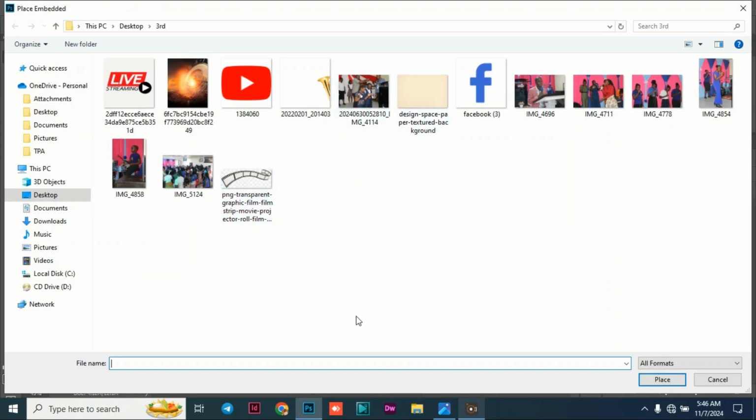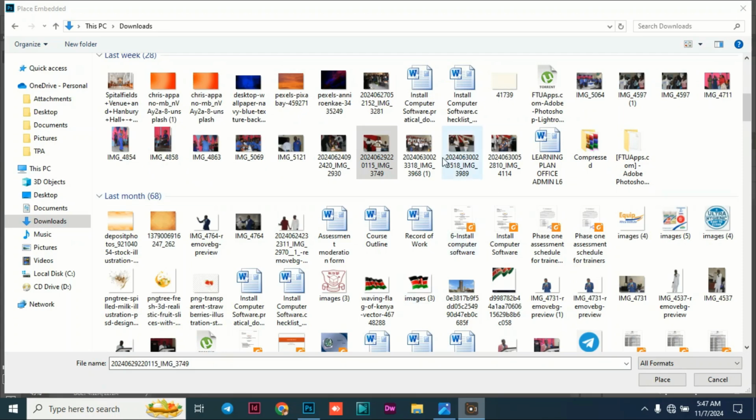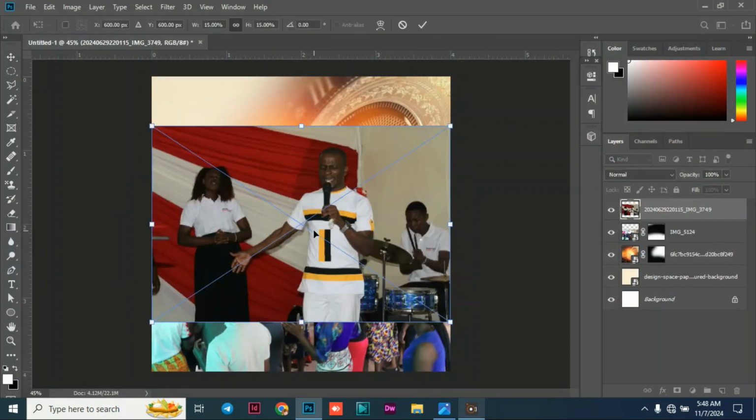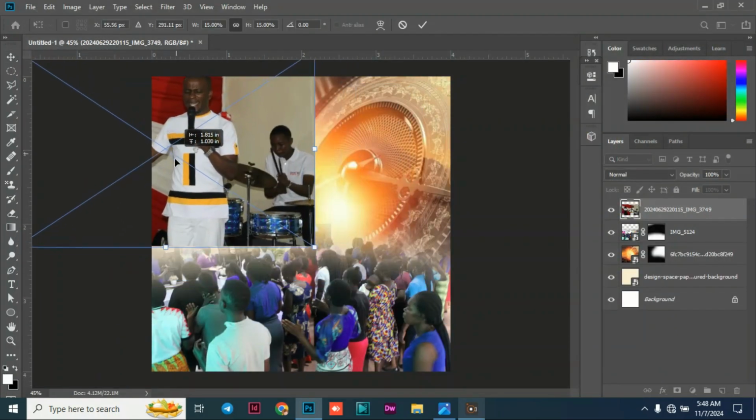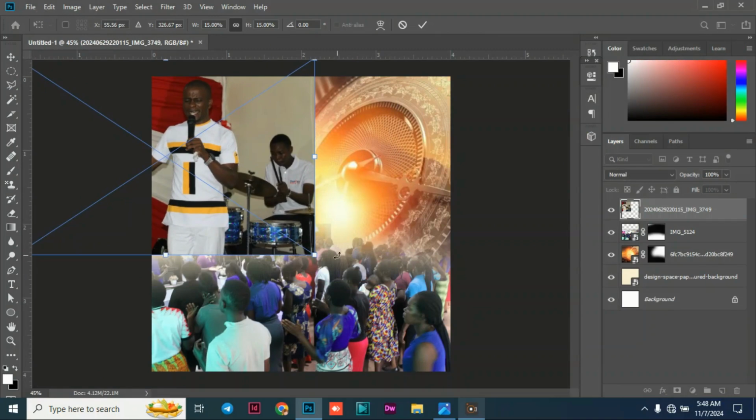Let me bring in another image. So here it is. I want to bring in this image of praise and worship. They are in that mood of worshiping, so deep in this particular prayer.